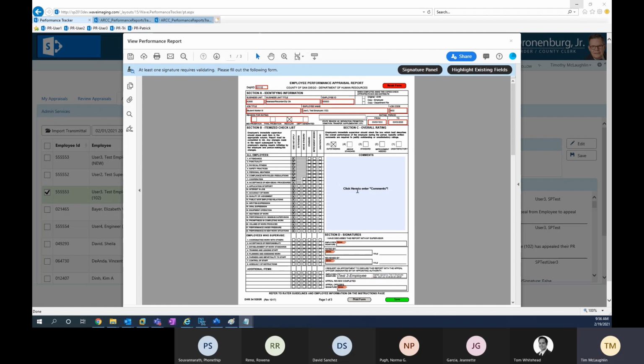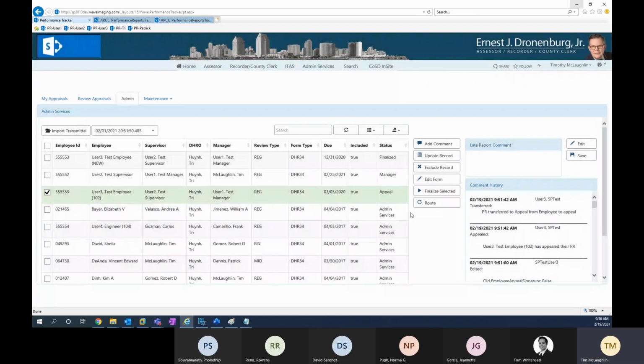All of the fields are locked, so there's no chance that you could accidentally make any changes to the PR while you're looking at it here. So if the PR was appealed on purpose, then you have the option of finalizing it, just like you would normally. And so this will end the workflow for this PR so that it can be finished off through the appeals process.